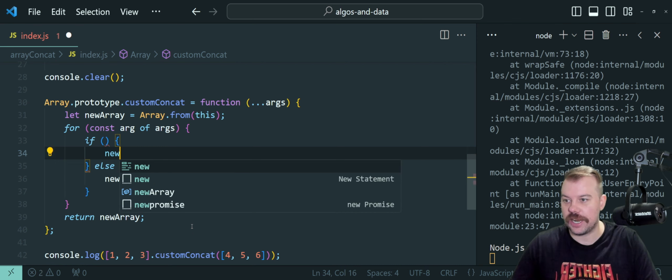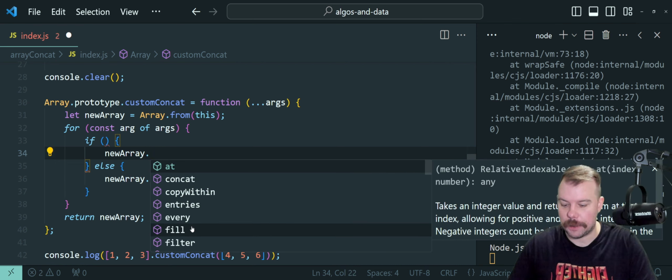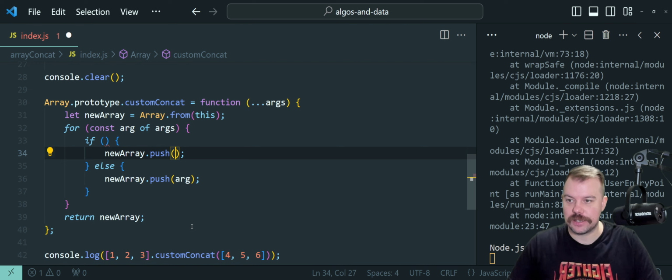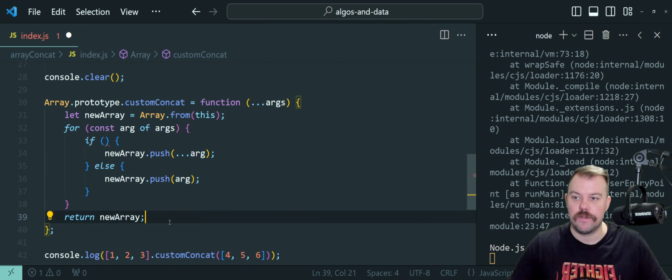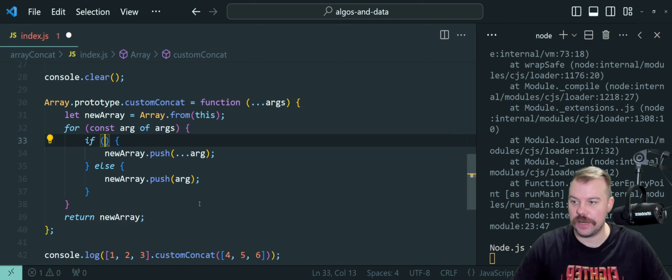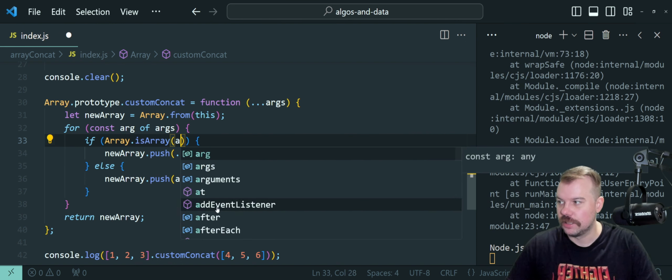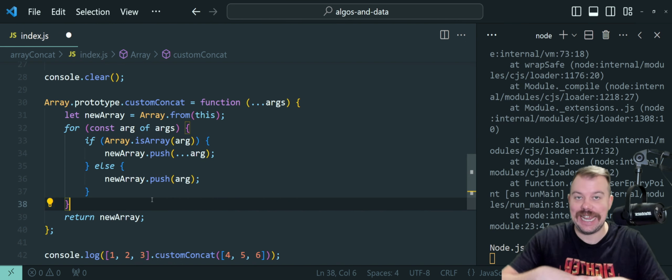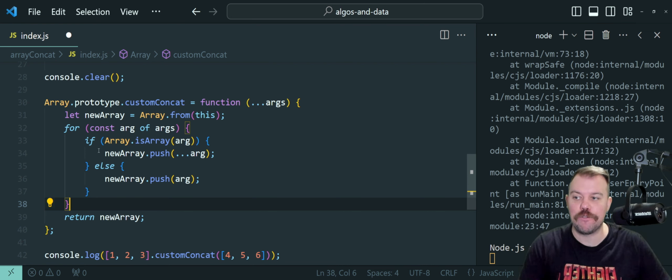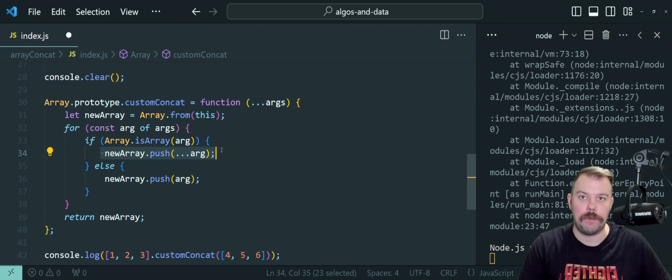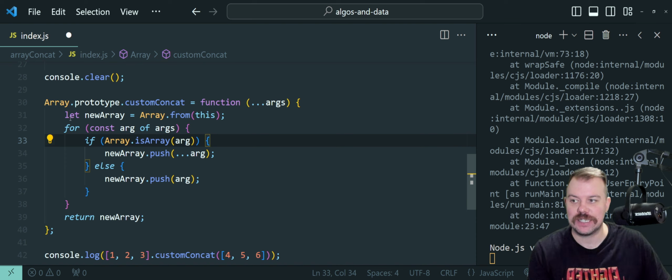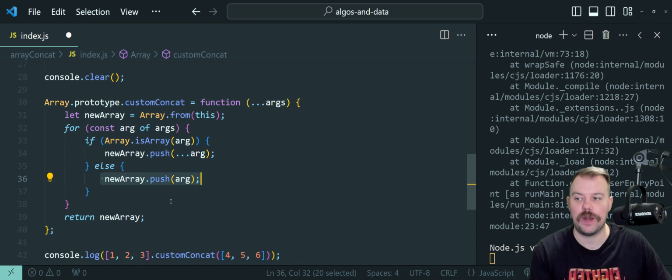So we're going to say new array dot push. Rather than the arg itself, if it is an array, we flatten that array out as individual arguments into our new array. And to test this condition right here, we're going to use another array method called isArray. So if the argument we're passing in is another array itself, we flatten that sucker out and push it into our new array. If it's a singular argument that is not an array, we simply push it into our new array and call it a day.